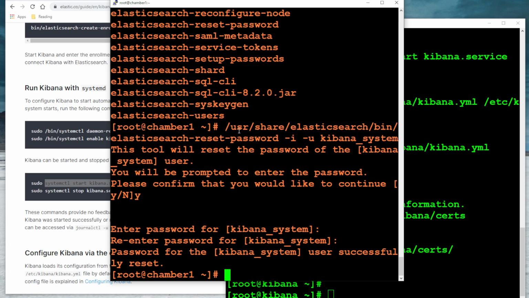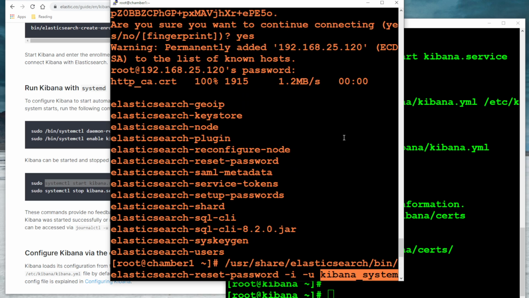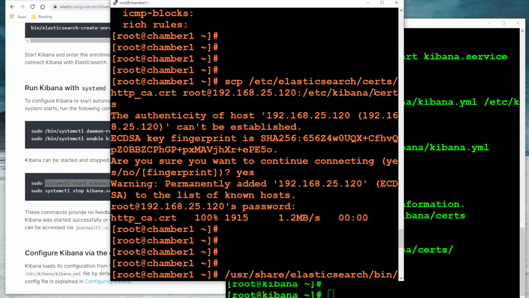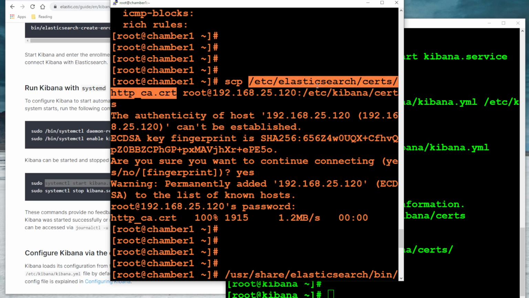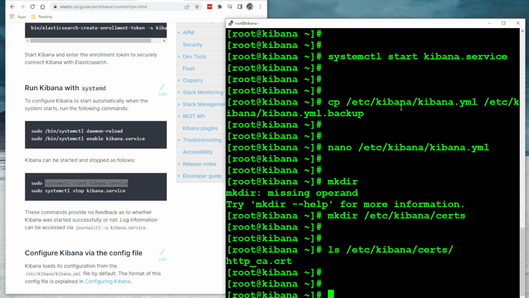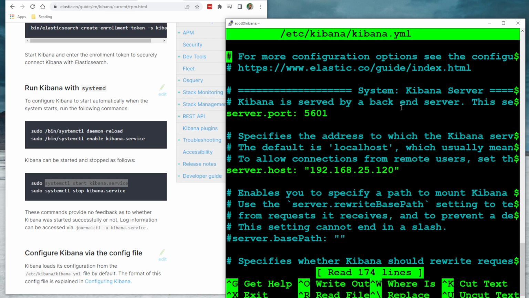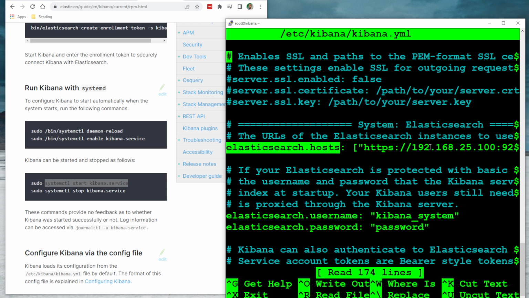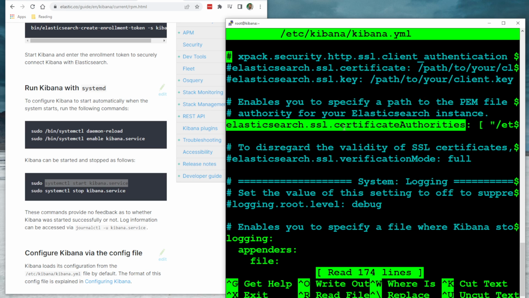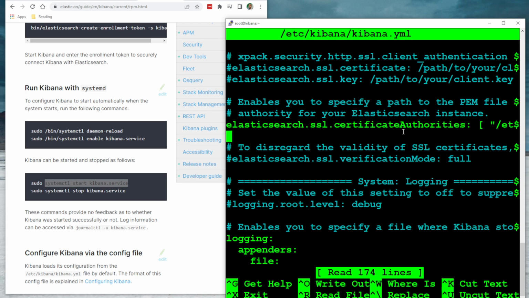Okay, so from the Kibana instance, I changed the password of this built-in user, and I copied the self-signed certificate from Elasticsearch to Kibana. I'll go to the settings file. So server port, server host, Elasticsearch hosts that Kibana will connect to, the username and password, and the certificate is specified right here. This one.